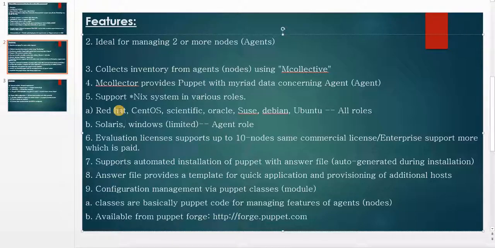But on Solaris servers or Windows servers it is limited. Here it supports only the agent role. So you cannot run a Solaris server as Puppet master, and you also cannot run Windows servers as Puppet master, because it is only supported in the agent role. Okay, so this is very important.